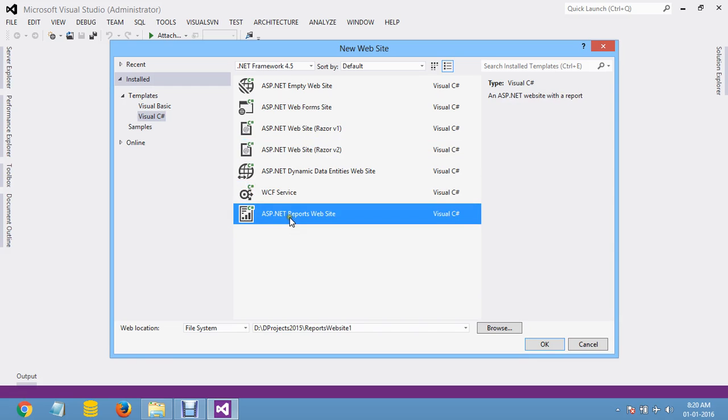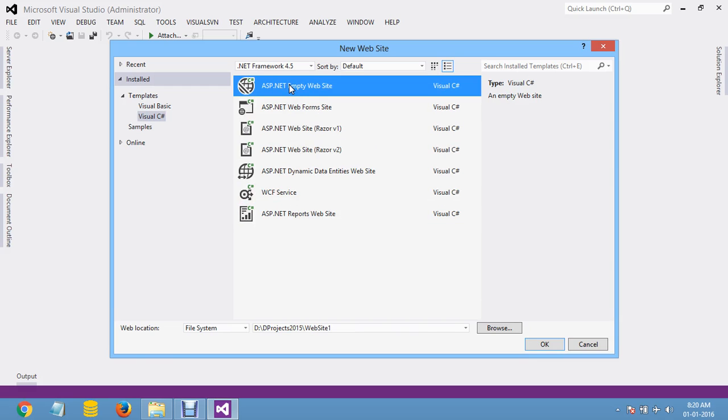These are some of the services, but right now we will work on an empty website. I want to create a simple blank empty website. Now we need to decide where exactly you want to save this website. Location. There are three locations available.